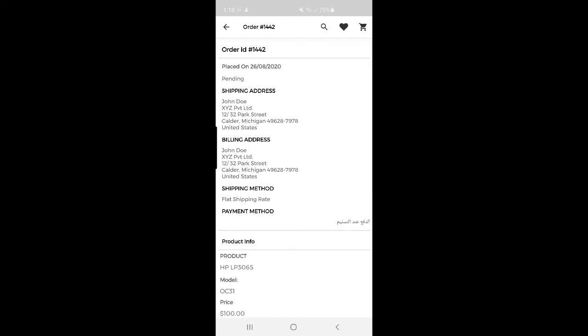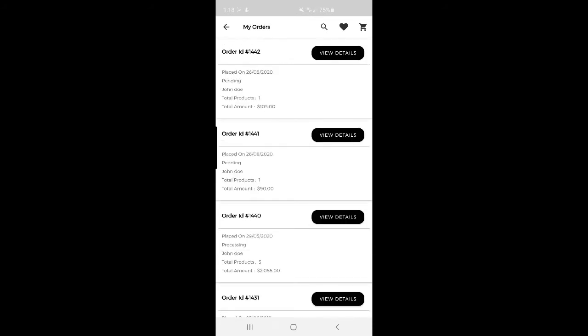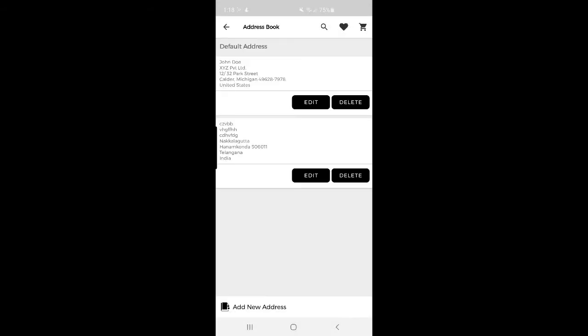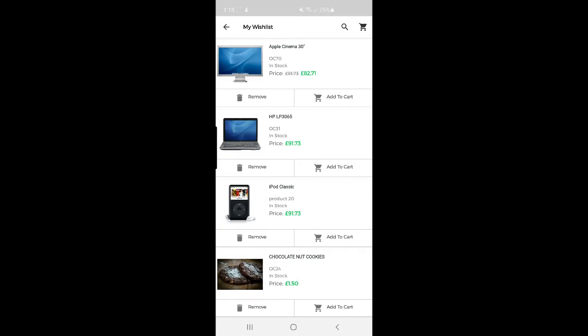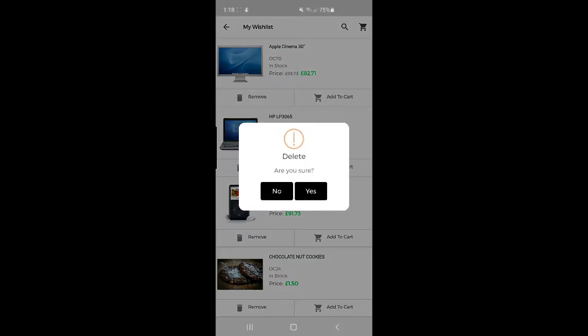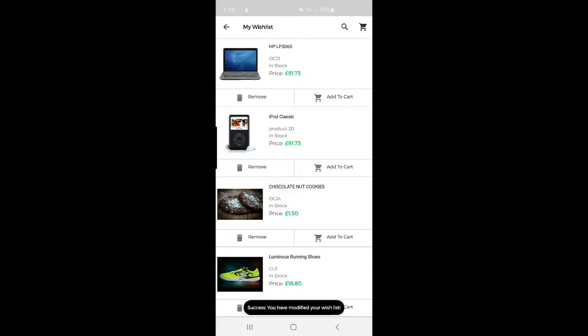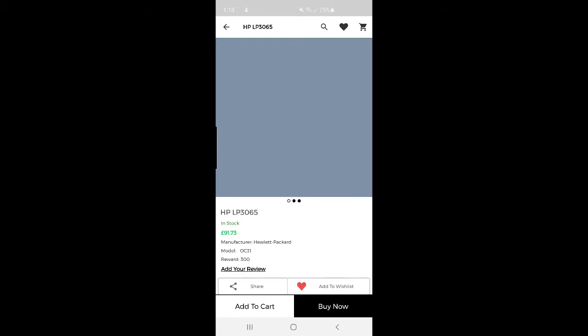So there's no need to log into any desktop or something. So on the move, the customer can check the details of his placed orders as well. Similarly, he can make use of the address book to edit, delete, or add new addresses. And within my wish list, he'll have his wish list products, which can then be added to cart to make a checkout. Otherwise, they can also remove them from the wish list. And to add, just tap here on the add button.